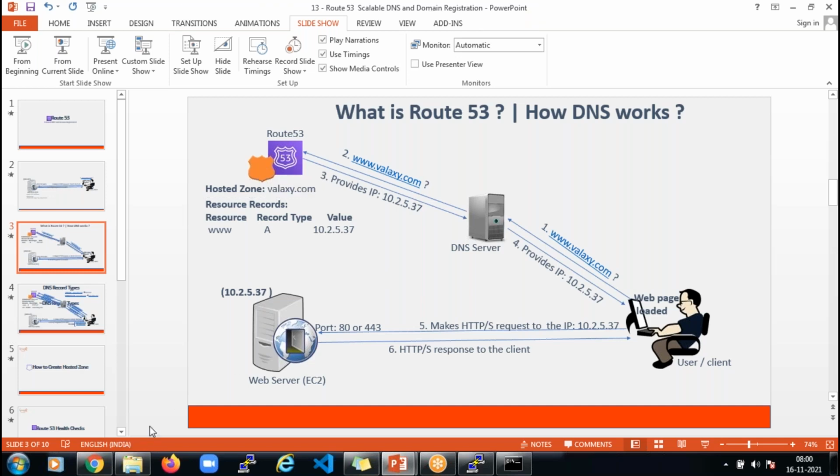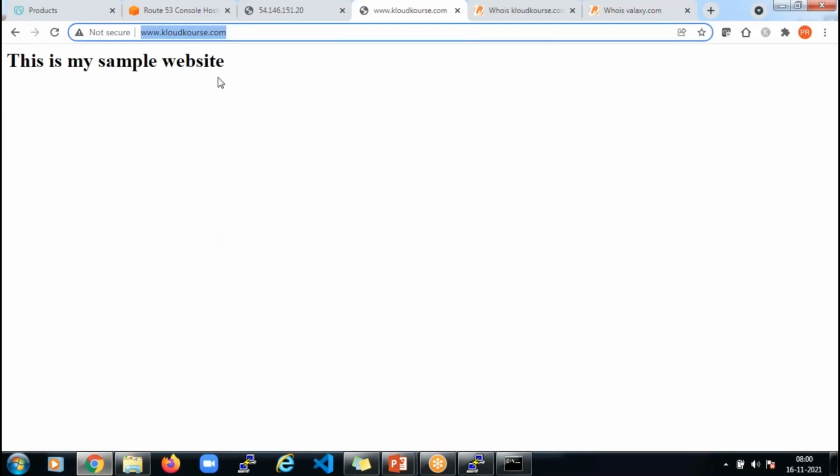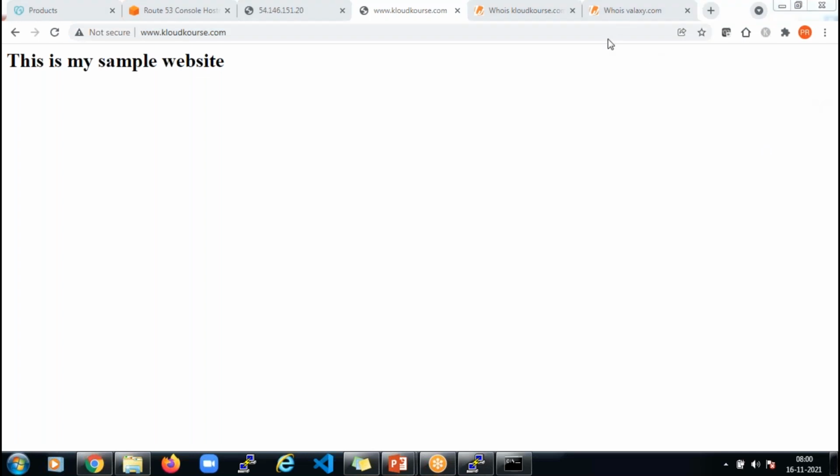Now, this is great. I'm slowly taking you guys towards the real time, how the web services work in real time. Now let's say, as per a question that I got some time back, what is the case if my domain registrar is not AWS? My domain is purchased from GoDaddy, let's say.